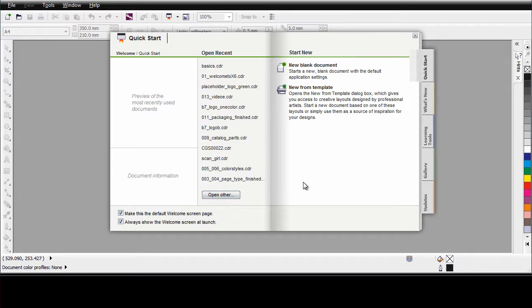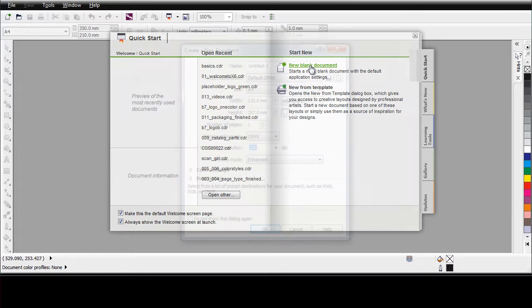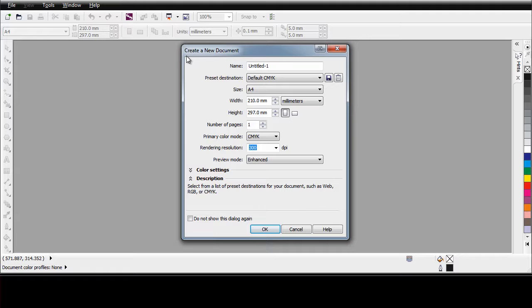And if you're needing some inspiration, why not start with New from Template? New from Template has so many great ideas to just help you get started. Well, for right now, we're going to start out by clicking New Blank Document. The next screen is the Create a New Document dialog.